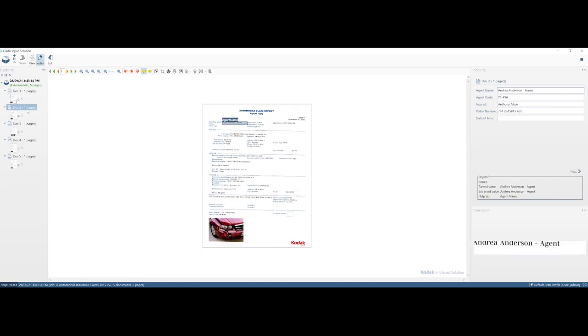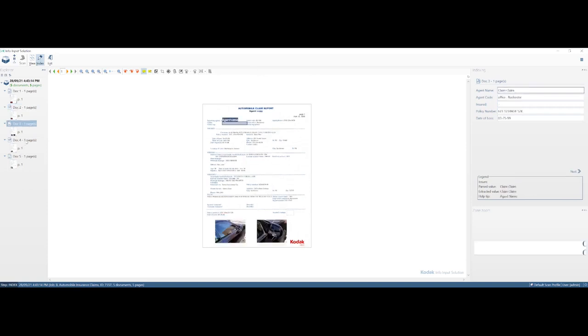With document 2, we can see that the date of loss is missing, and if we click on that particular indexing field in our zone zoom, we can see clearly that the zone has shifted as a result of this particular scan having a skew. If we scroll through each of these documents, we can see that we've got data that's missing and potentially information that's incorrect as a result of the way that these documents happen to have been scanned.